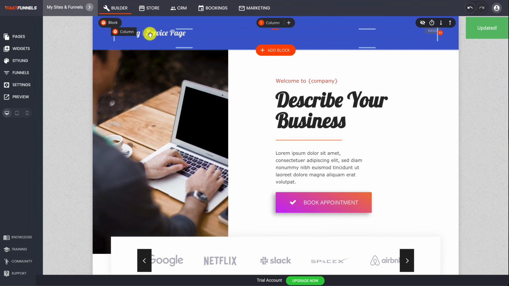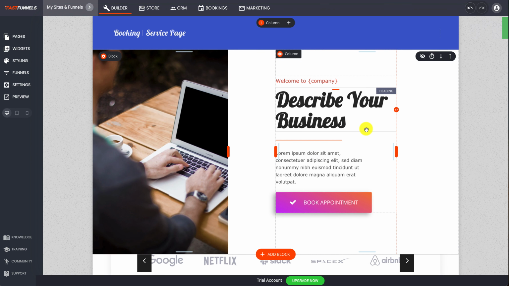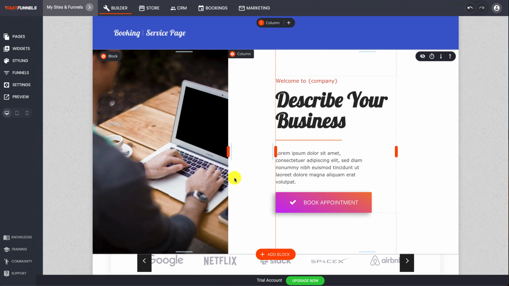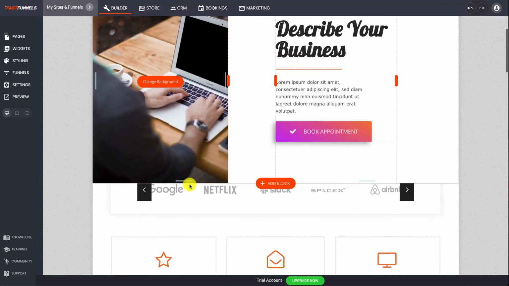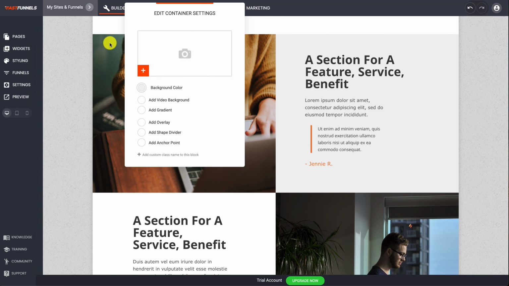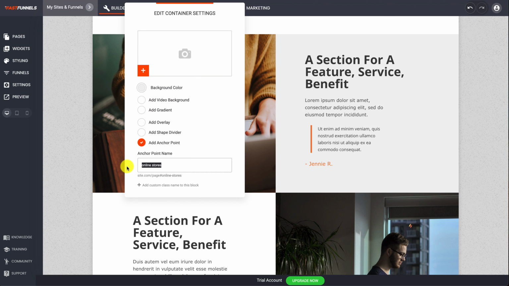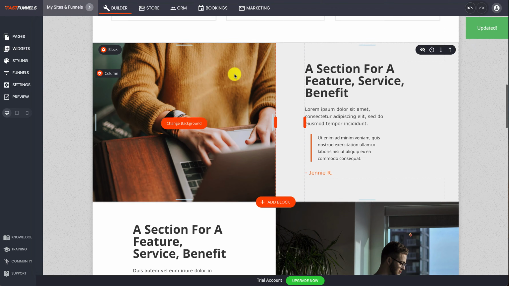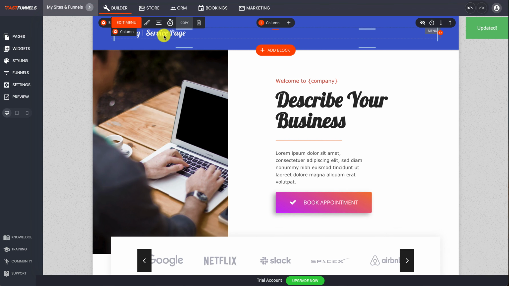And there we are. Now, sometimes in a funnel, what you'll want to do is to link to a particular part of the page. And this is called an anchor. So you can name any particular area on your website in the block section. So let's say we want to name this one as an anchor. You'll see there it says add an anchor point. Well, I'm just going to call it section. There we are. And now I can link to that section from the navigation if I want to too.